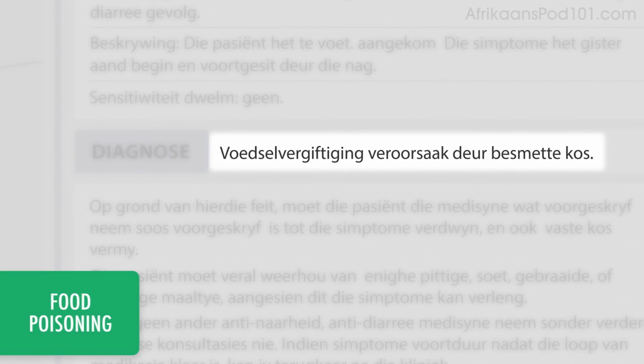The diagnosis is food poisoning caused by contaminated food.